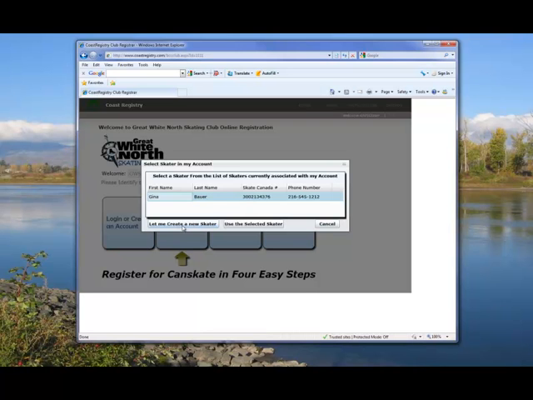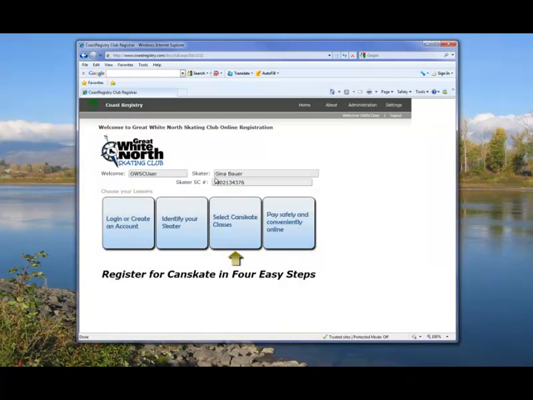We can also create a new skater and associate that skater with our login, but at the moment for this demo we're just going to look at our existing skater. So we'll select that skater. Her name will show up here, and now we can select classes for that skater.